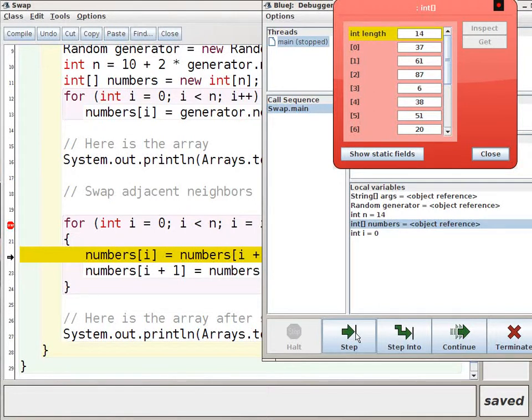Very good. It's 37. And I like that you said 37, because when I asked a bunch of other people what's numbers[0], they said, oh, it's this. But when you say 37, that's a concrete answer, right? It really is 37. numbers[0] is 37. What is numbers[1]? 61. So now when I click on step, what's going to happen?